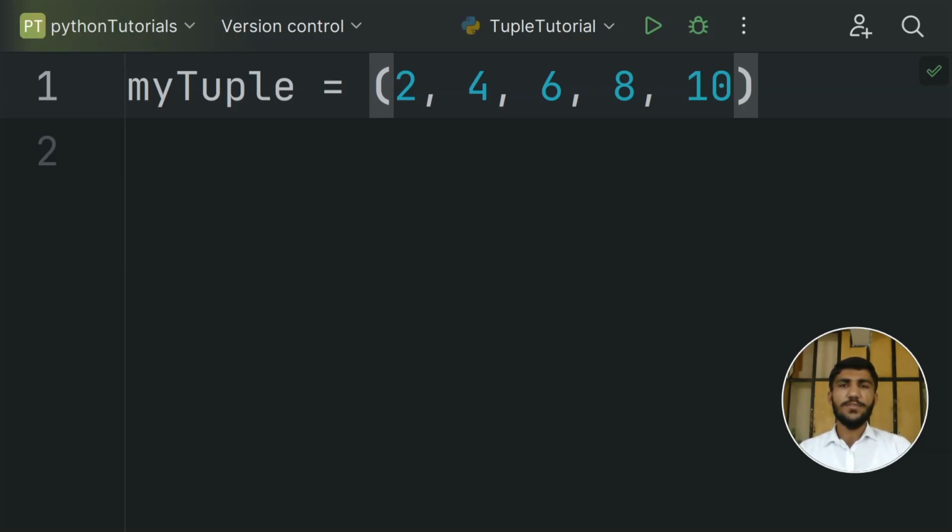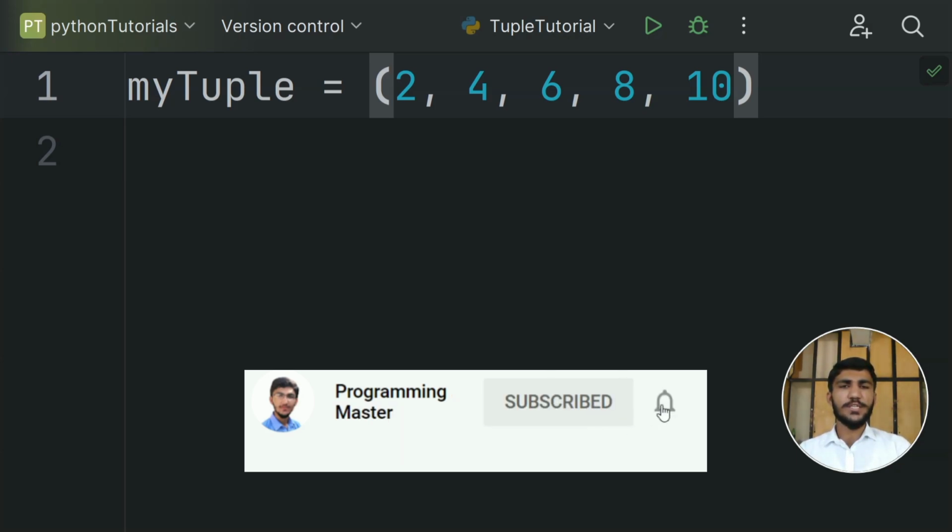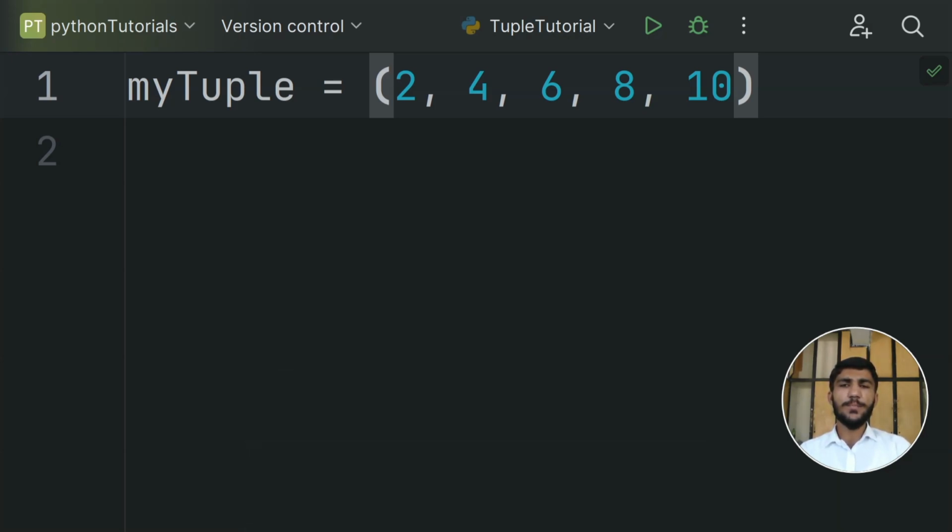Welcome guys. In this video I will teach you each and everything you need to know to get started using tuples in Python. Tuples are used for several reasons. For example, they are immutable. That means the data stored in tuples cannot be changed after they are created. This makes them useful for storing the data that should not be modified.